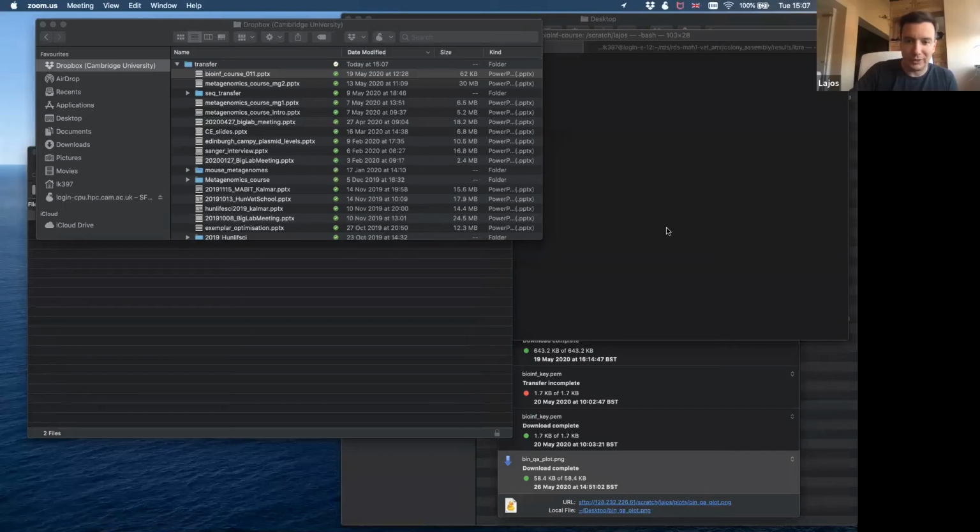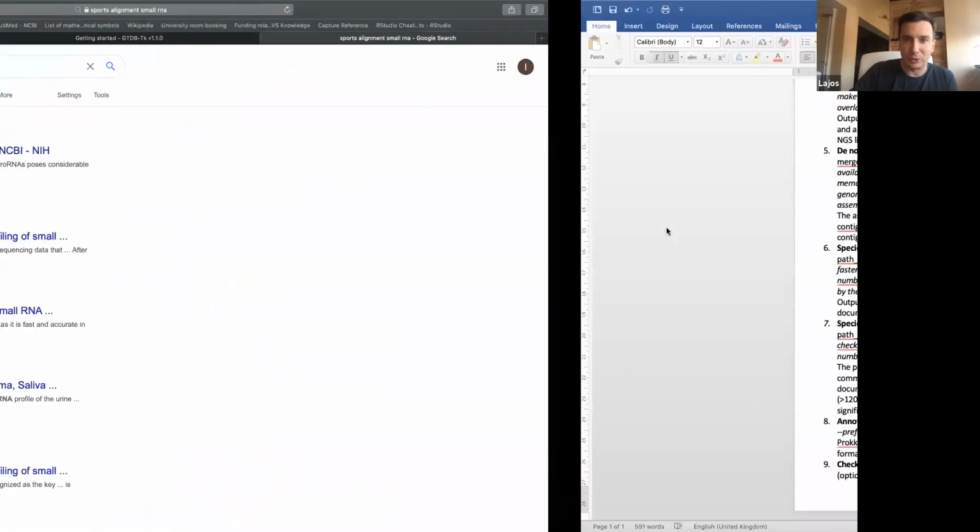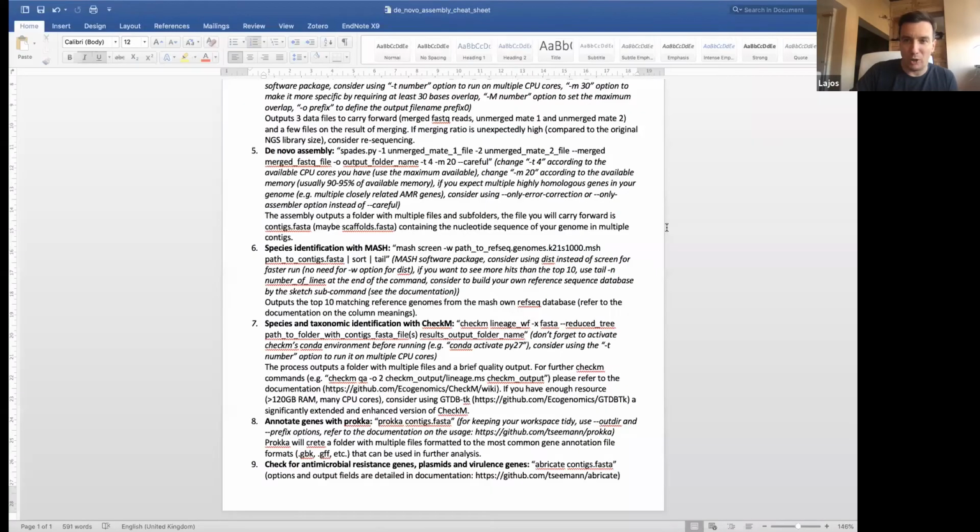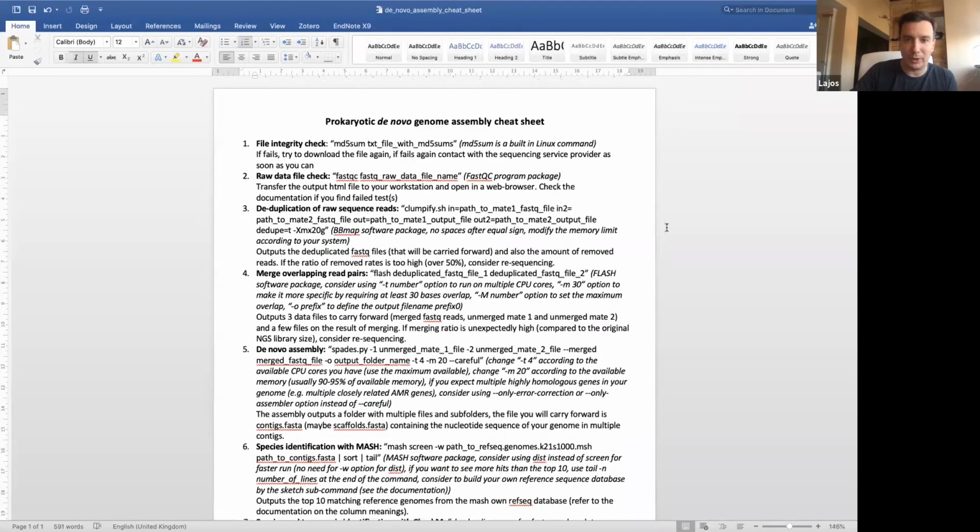So I did a short one-page cheat sheet for all of you as well. I'm planning to do the same kind of summary after each of our main or bigger topics and subjects. And this is all about the prokaryotic de novo genome assembly. I hope you can see it now.